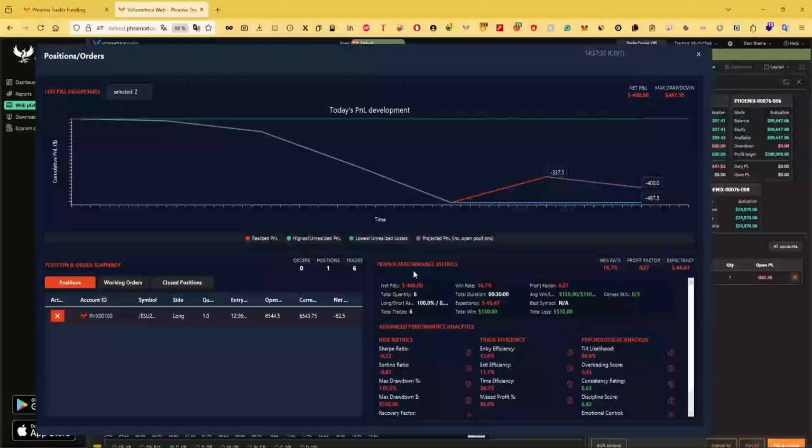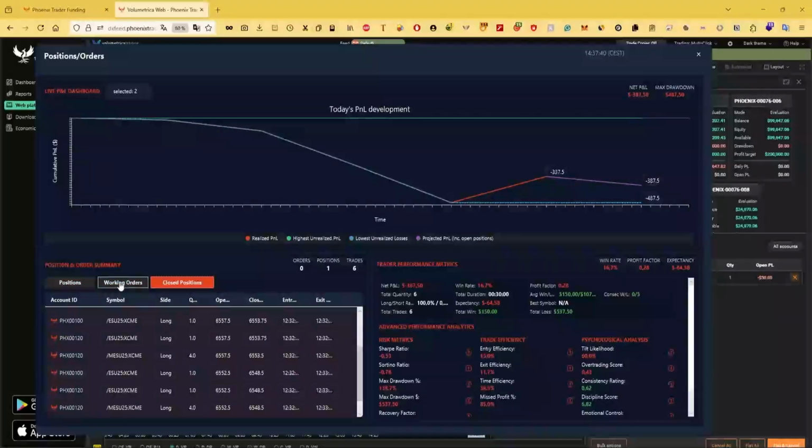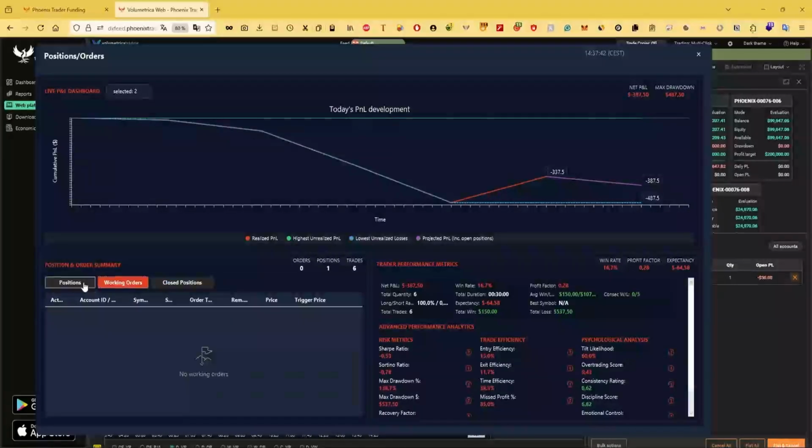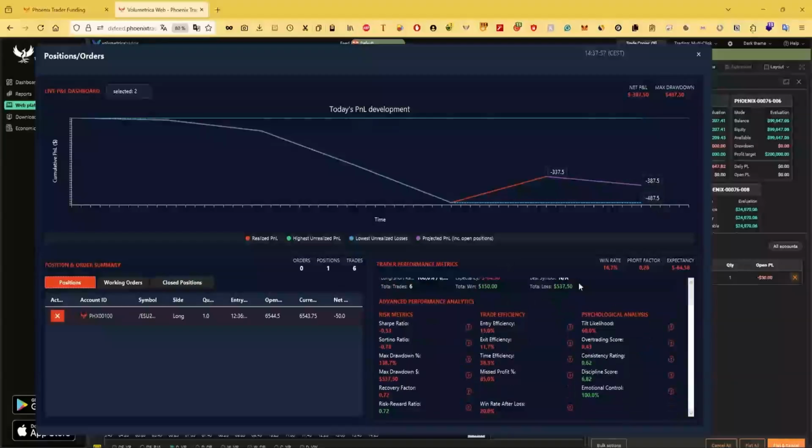Next, we have obviously the position and order summary, which is the exact same thing as the normal view of the positions. So closed positions, working orders, exact same as before. And then we have the trader performance metrics. So this is also the exact same as what you can find on the normal closed position tab, except for those values right here. There is a lot of them.